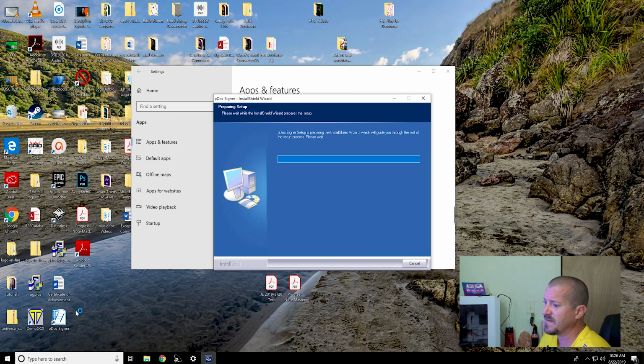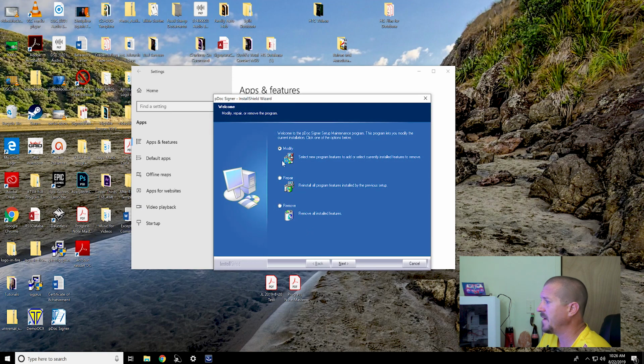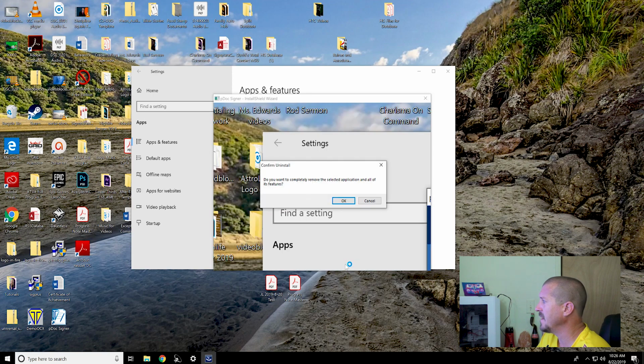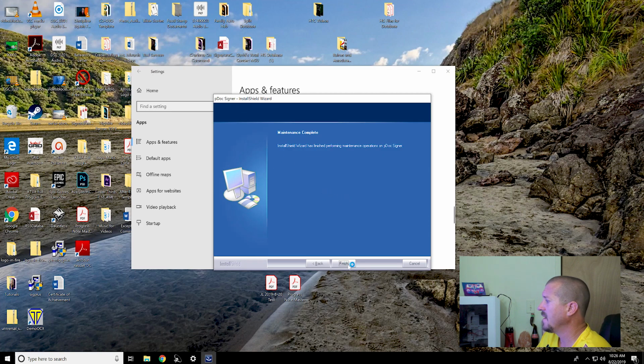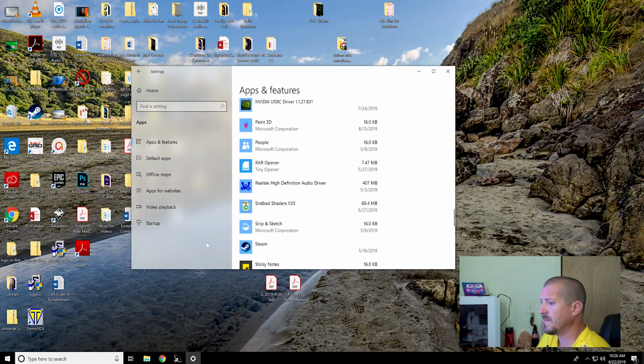And if you have it on your desktop, what will happen is that it'll actually get rid of that too. We're going to go ahead and remove it because I don't need it. Do you want to completely remove the selected application and all of its features? Yes. Click OK. We're going to go ahead and finish, and it's gone. So go ahead and close that down.